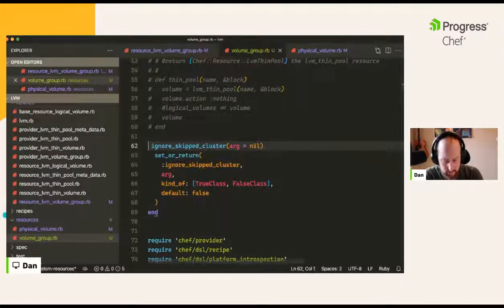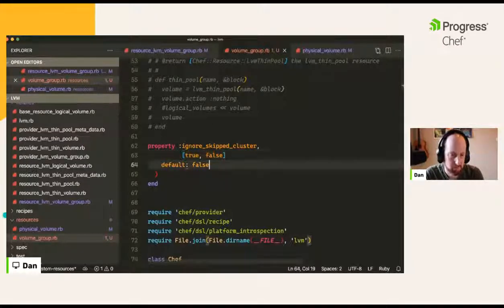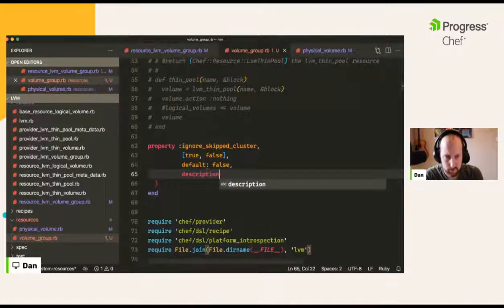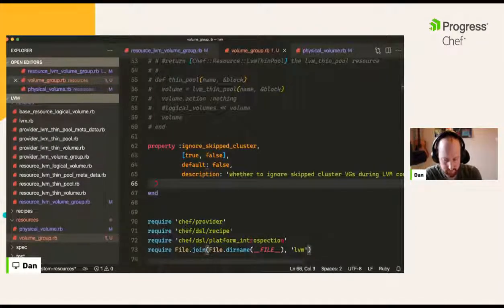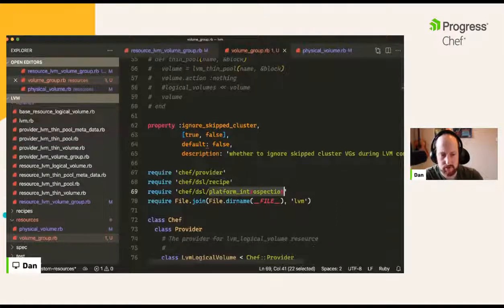Property. So are kind of true false class. So it's not actually a true false class. We just want to do true false. And then we'll default it to false. We'll do description. There we go. Provider, HWRPs, platform introspection. I haven't seen that for. Is that even still a thing?